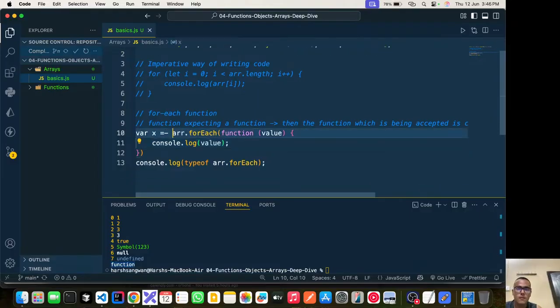So if you write something like this and do console.log, it will give you undefined. It does not return anything. So this is the forEach function.